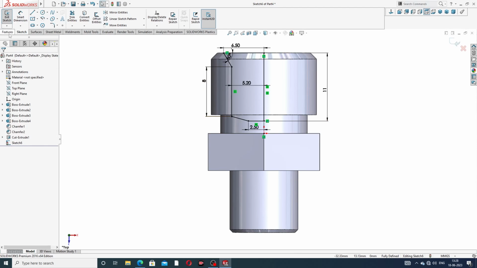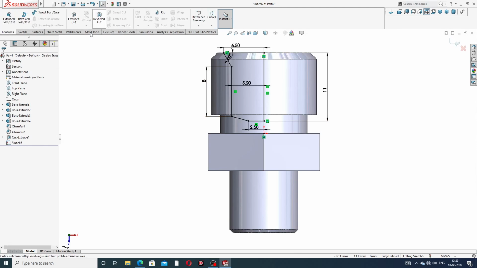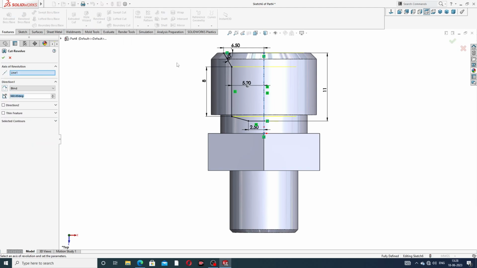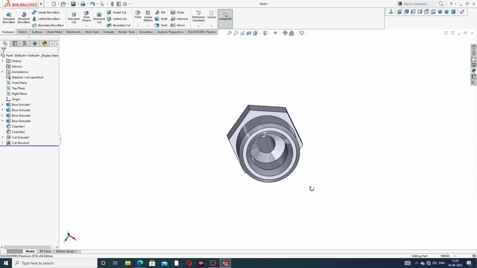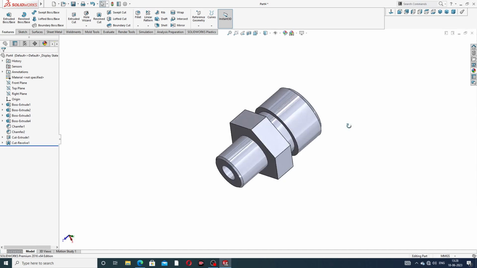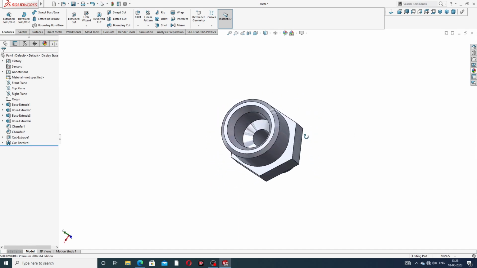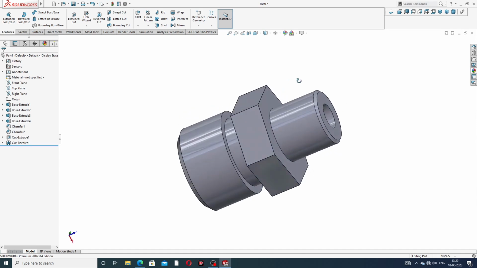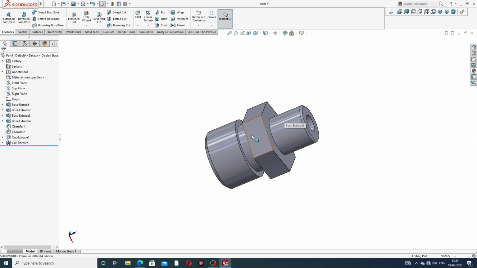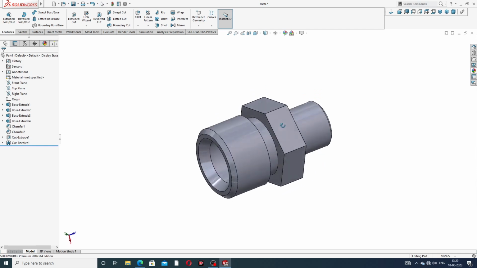And use extrude cut. Revolve cut is applied here, and this axis is also selected here, use this and select. Okay, this is perfect. This cutting is very nice looking. This cutting is a perfect cutting. Okay, this is perfect.